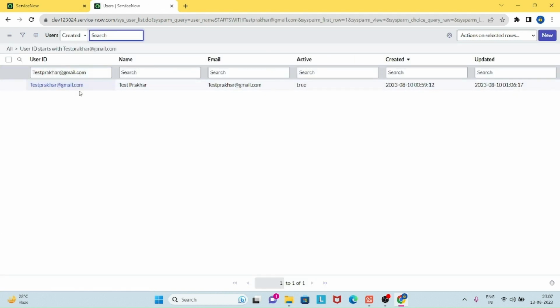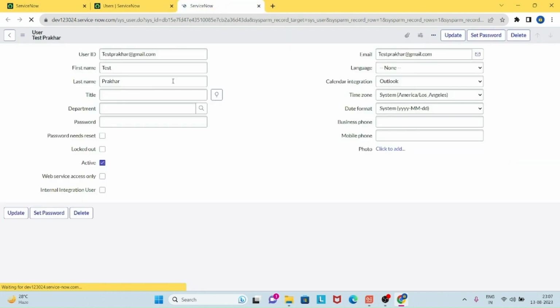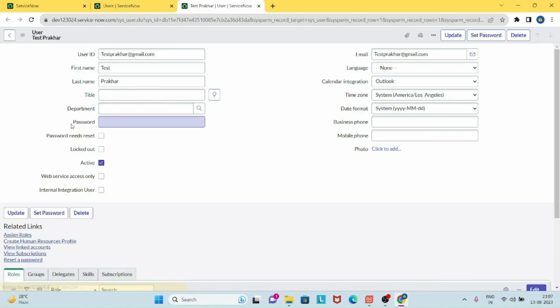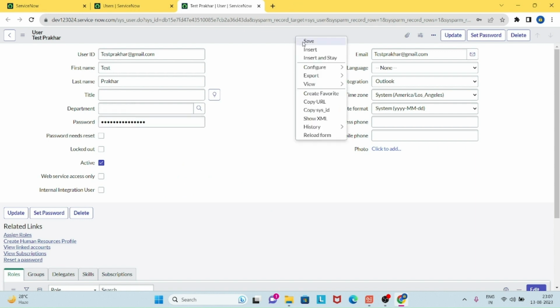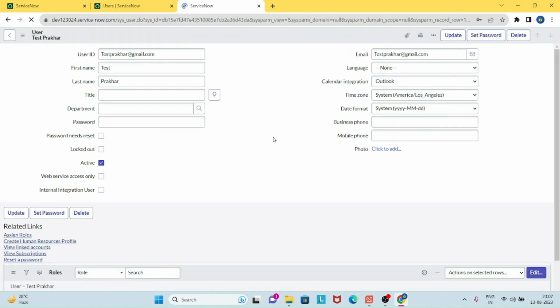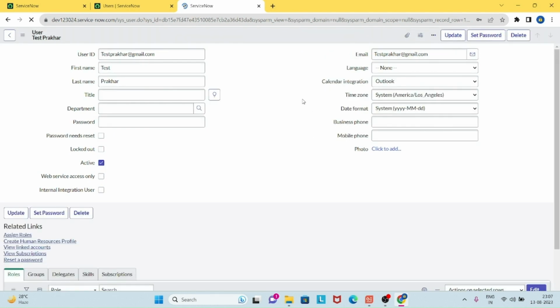Now you need to open the user profile, and here you can see the password field. In this you need to set the new password according to the user request. I'm putting in the new password. Just click the save button, or we can click the update button. Now the password is reset for this profile. After this, we simply need to share the credentials with the user: first the user ID, second the new password which you have set for this profile, and third the URL.